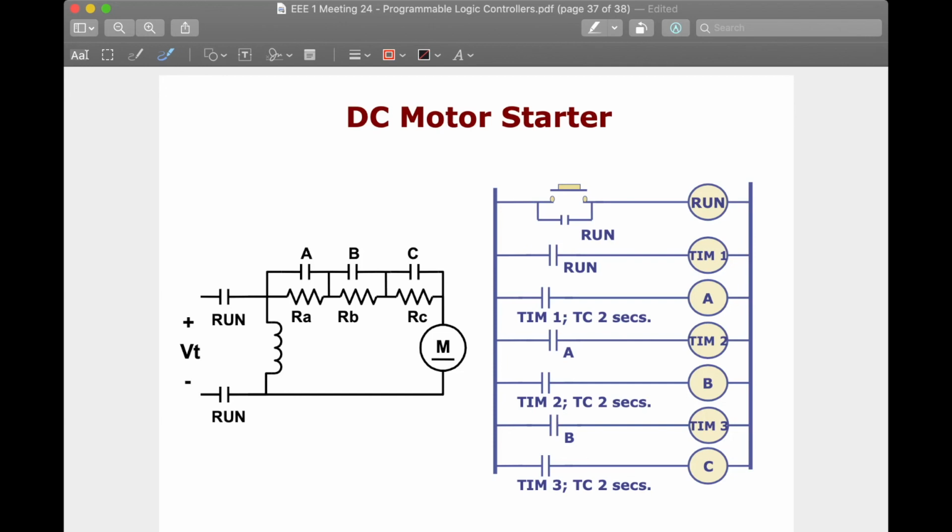Here's an example of the ladder diagram of our DC motor starter. Say you have a start push button here. When we press the push button, the run coil, which is here, will be energized. So when we press down here, this becomes closed, and when that becomes closed, the run operation also becomes closed. You can think of these as coils. When the push button is pressed, the run coil is energized, so this becomes closed.